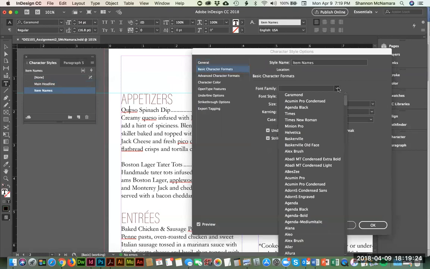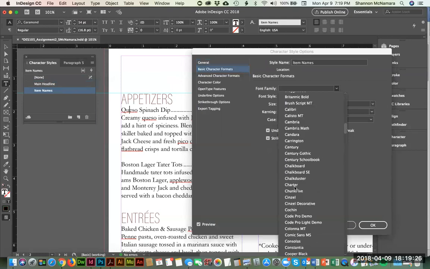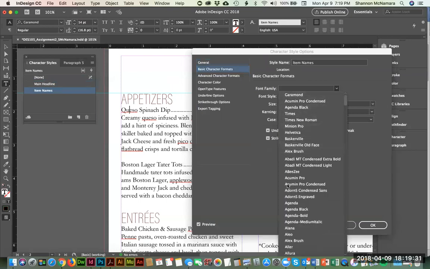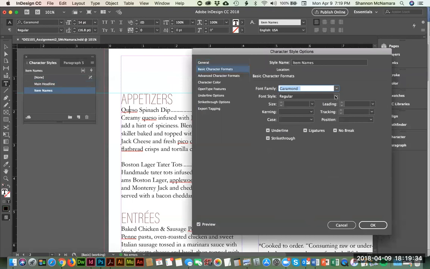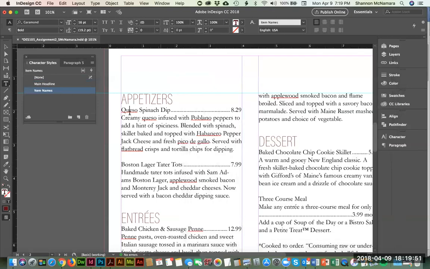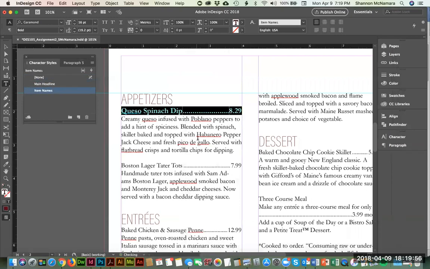And for this one, maybe I want to go with Garamond, but bold. Garamond, where are you? Bold. Maybe 16-point type. And I'm going to do that red again. Hit OK. So I'm going to select both of these, try that, see if I like it, and I do.